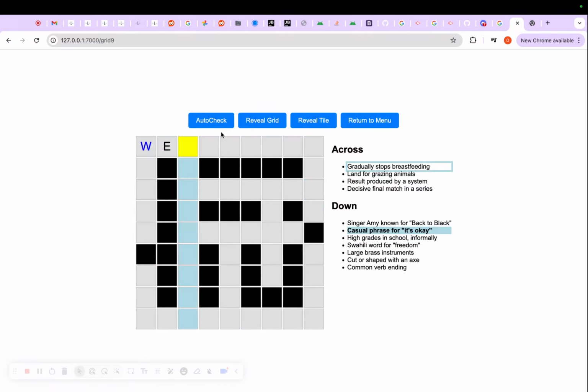So here's an example. We have a casual phrase for "it's okay." On the downs, we press space. And I would think it's probably "no problem." So we have that in there. And we continue playing, or we can hit an auto check like I talked about. So that's correct. And we know that, and we can just keep going.